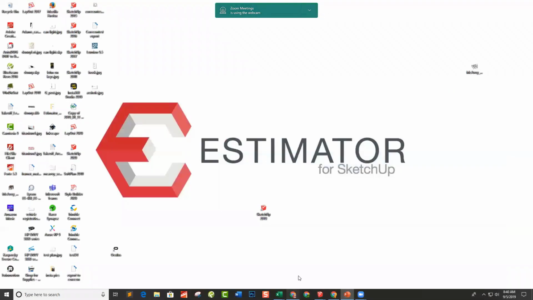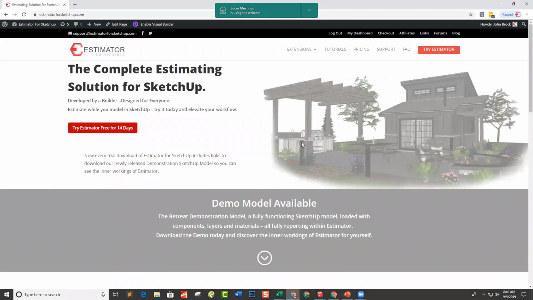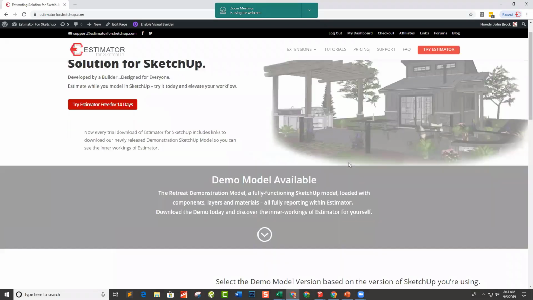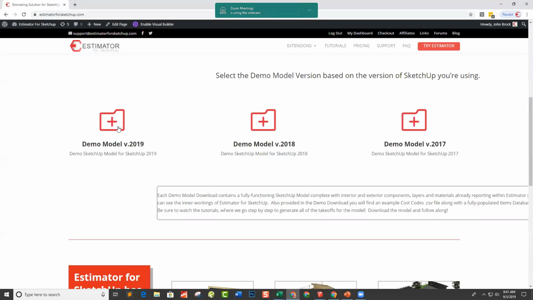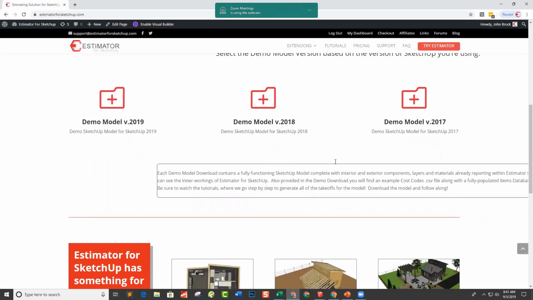I'll show you on the website, first of all. So this is Estimator for SketchUp. And you can see here there's a 14-day free trial. That's the model that we discussed. And this is where you could download the sample model, and it's fully estimated. And then I show in videos how it's all done.